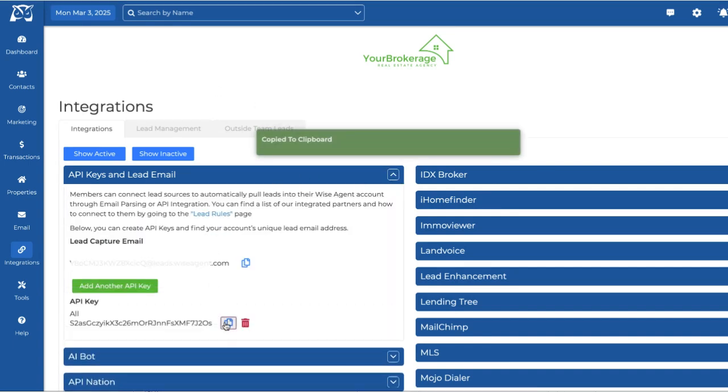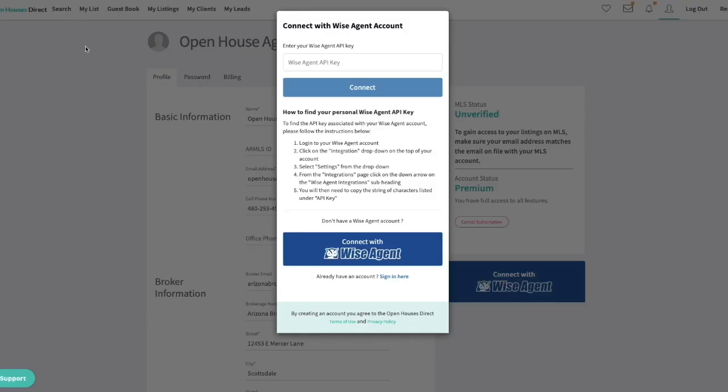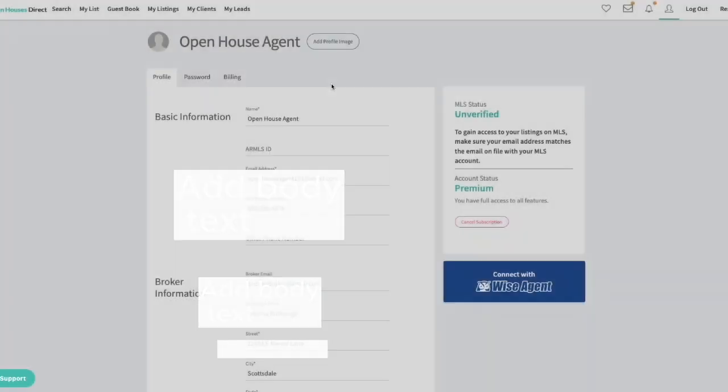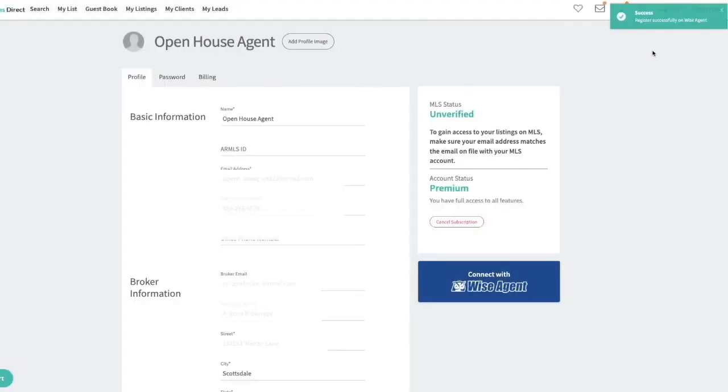Now it's time to connect your key to your Open Houses Direct account. Back on the Open Houses Direct webpage, you will paste in your API key and click Connect. Once you click Connect, you should get a notification that says you have successfully connected your API key.